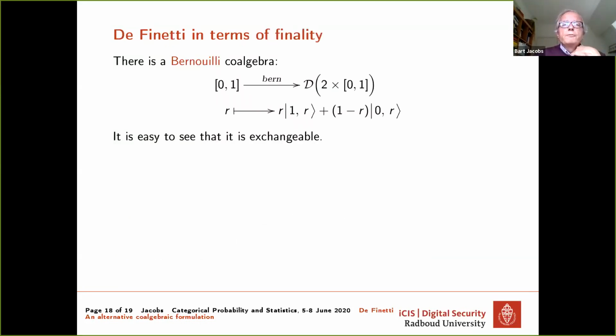In terms of finality, there is a Bernoulli coalgebra, a very, very simple one. On the unit interval, I can put such a coalgebra. It sends a probability r to the convex combination: r times, I draw a 1 and I keep the same probability, or 1 minus r, I draw a 0 and keep the same probability. And this coalgebra is also exchangeable.